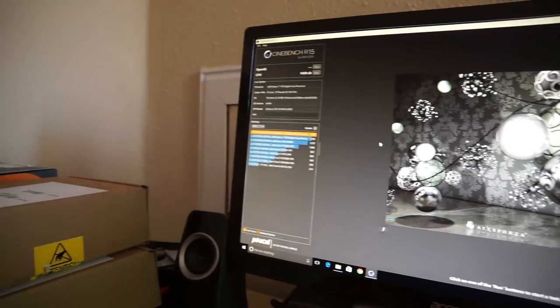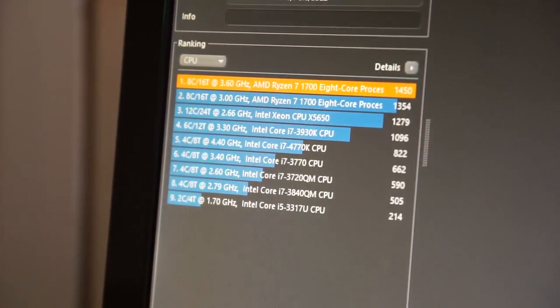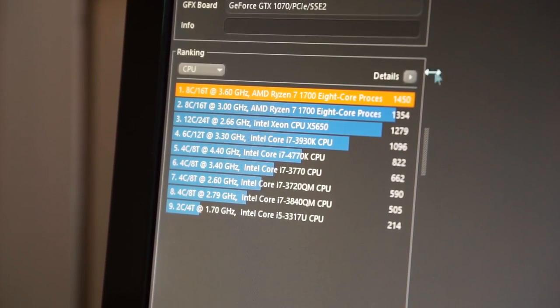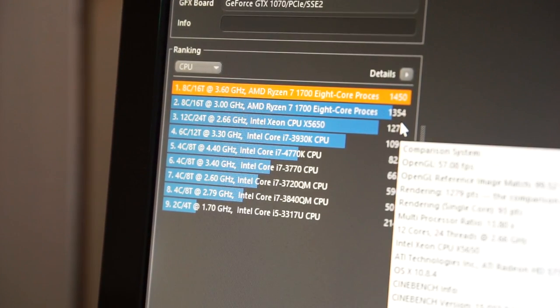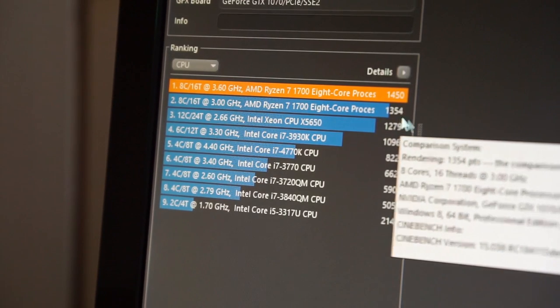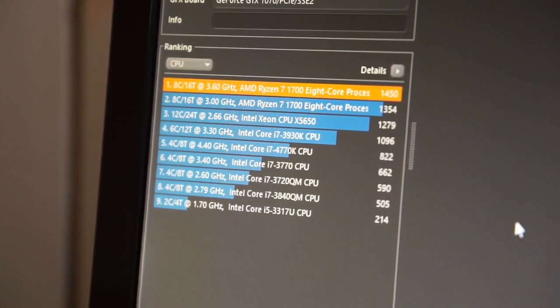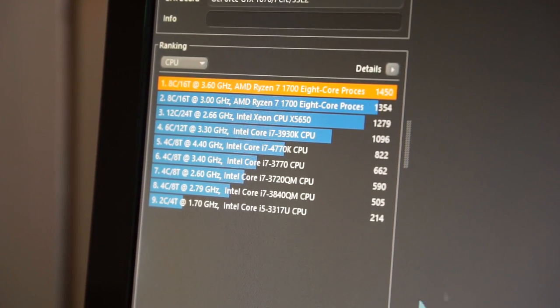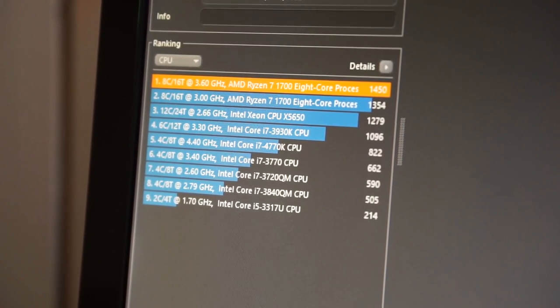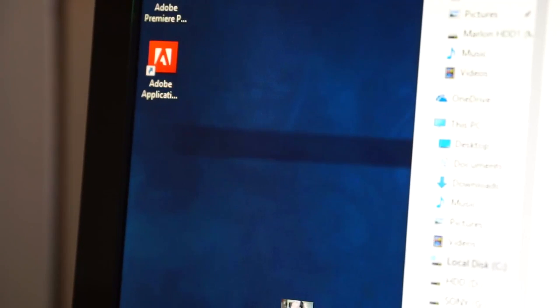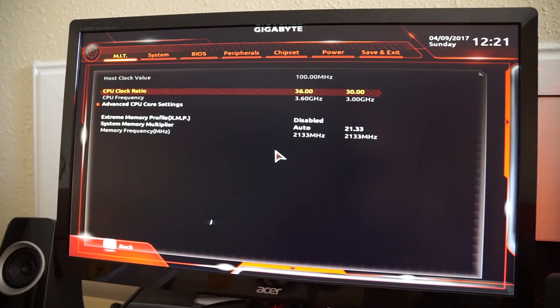There we go. Look at that difference. So right there we have the 1450, and wow, that's a big jump. All right, now I'm gonna see how much different it will be if I overclock the RAM. So let's save this. Yes, I do.